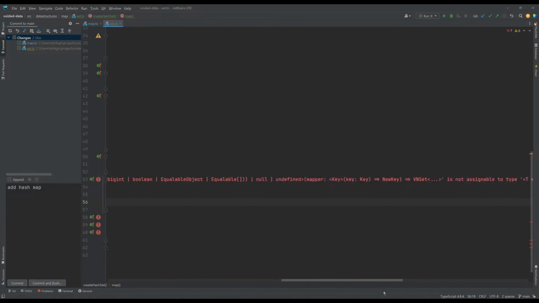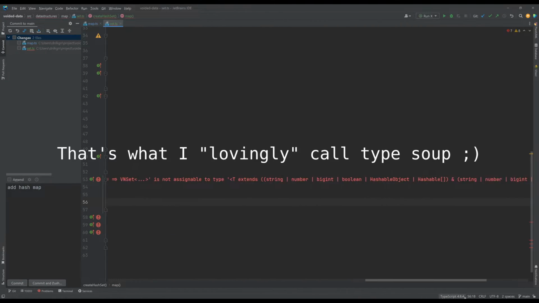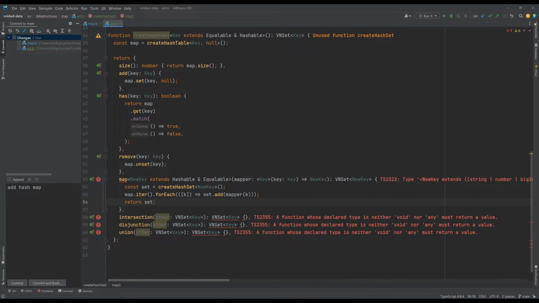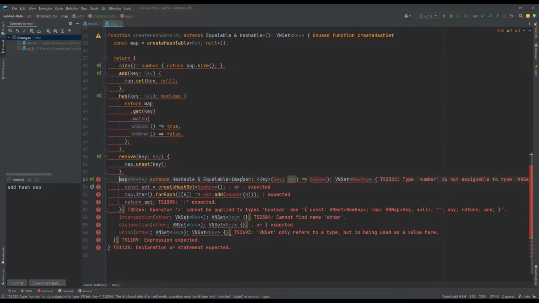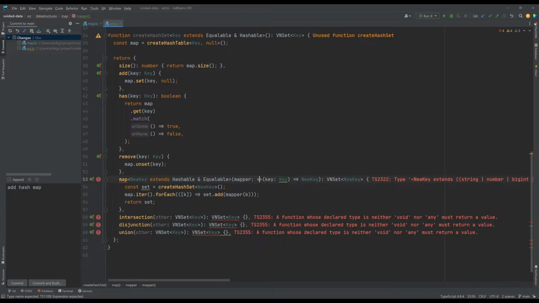New key, yada yada. So we have a key. Mapper turns the old key into the new key, and then we return a new set of new key. And why is this an issue? Oh, this isn't generic. This is just our key. There we go. The autocomplete before added a generic key here.